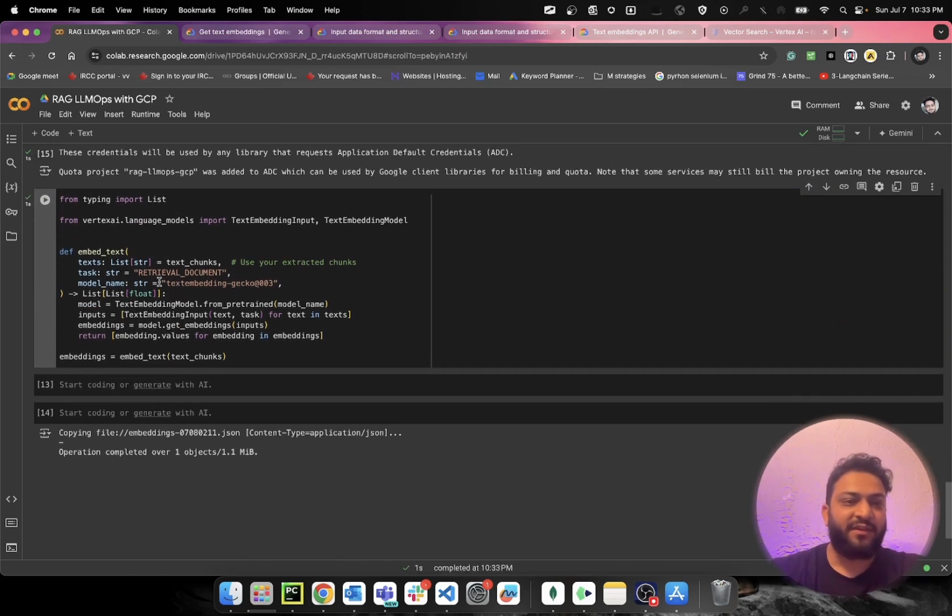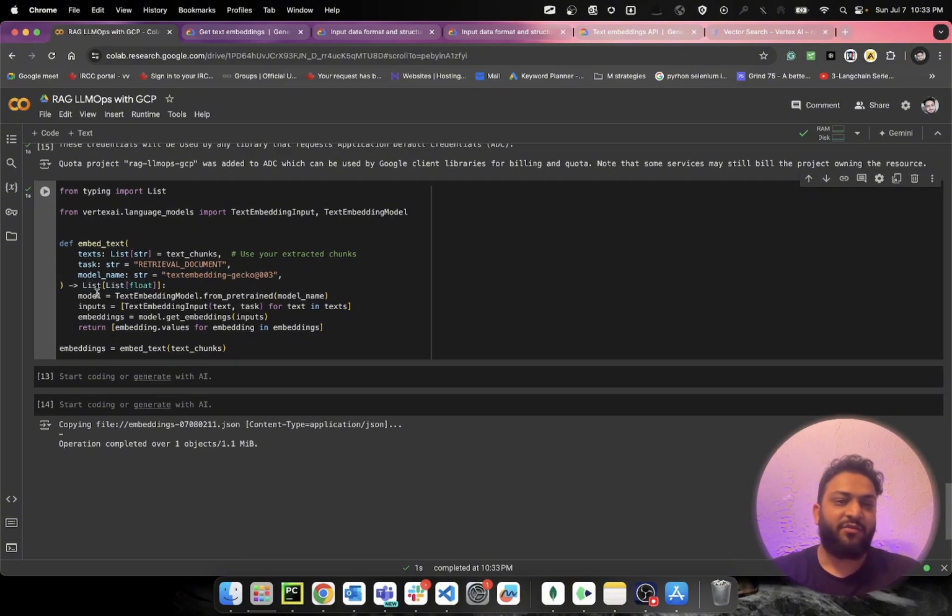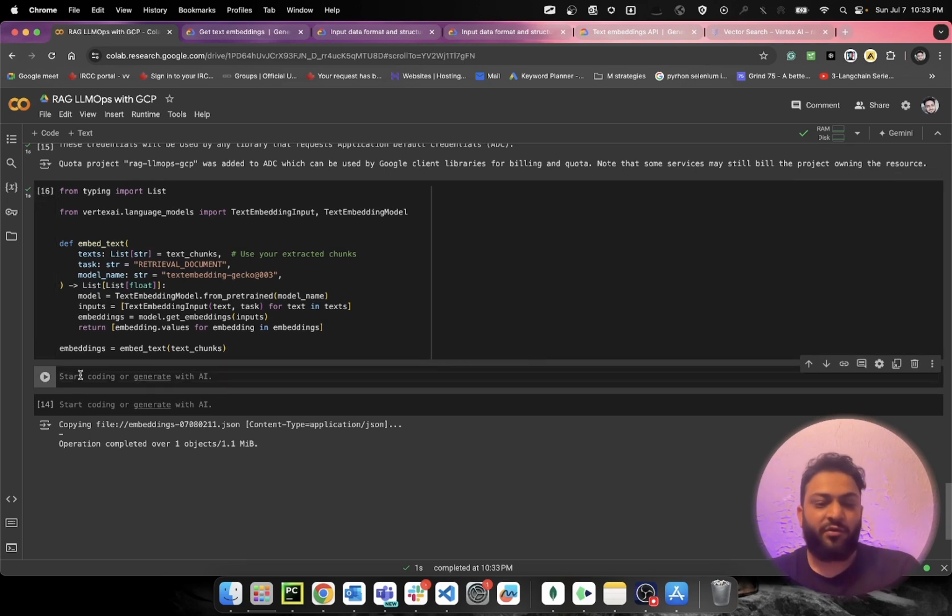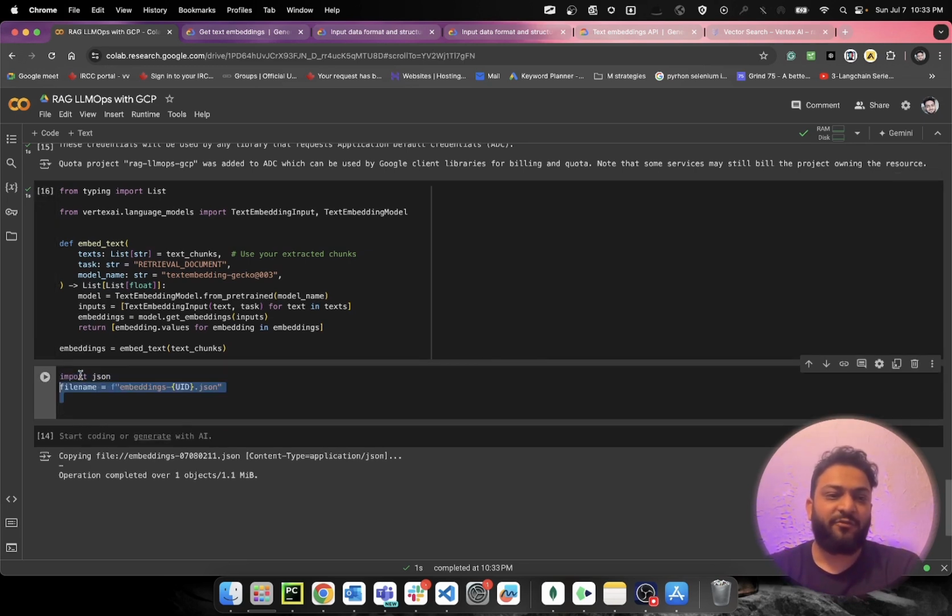This might take a few seconds, but since our document was not huge and we didn't have so many chunks, the embeddings were quick. So let me go ahead and add these things into a JSON file.